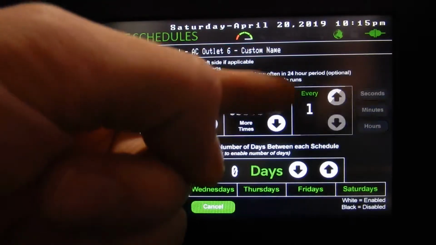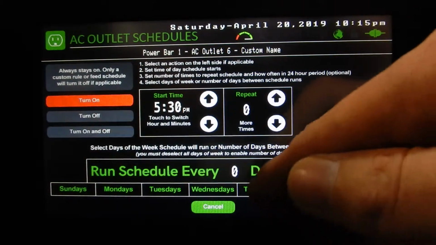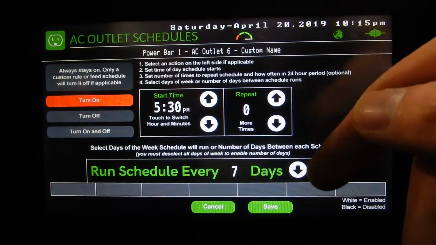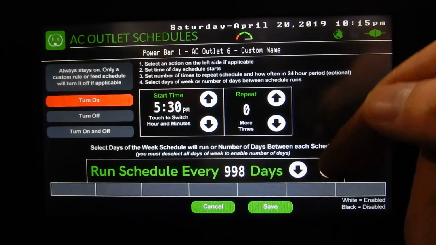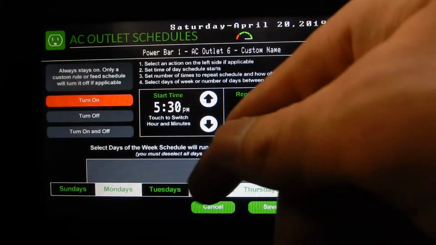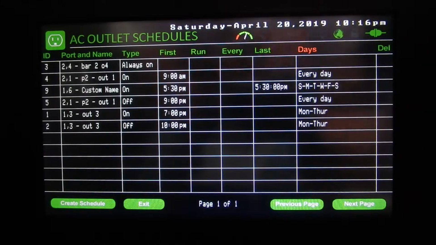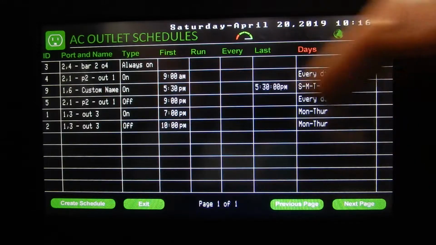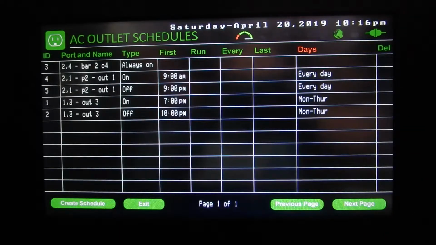But typically you'll leave that at 0 and now select the days. Notice we don't have a save button yet because we haven't selected what days we want this to run. So we can go number of days, every 7 days, 8 days, 9 days, whatever, up to 999, a little extreme, but hey. Or you can select the days a week. And if you mark them all, that's every day. Take one off, save it, and there you can see it. Sunday, Monday, Tuesday, Wednesday, Friday, and Saturday. Let's just delete that. And it's gone.